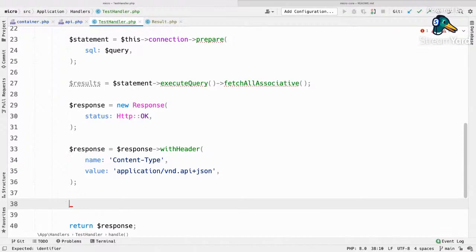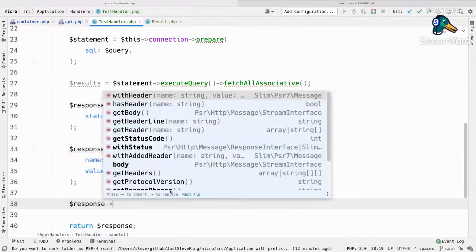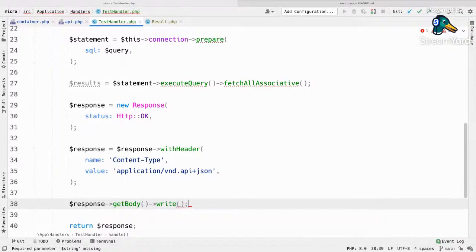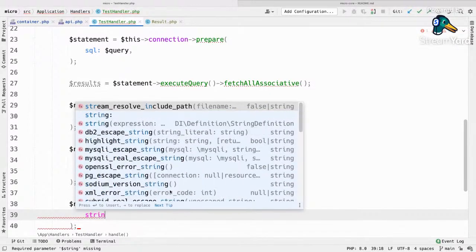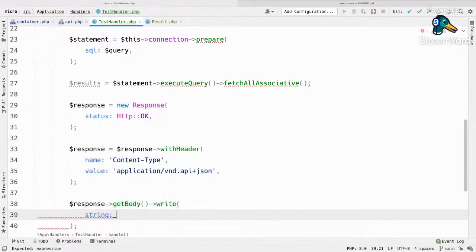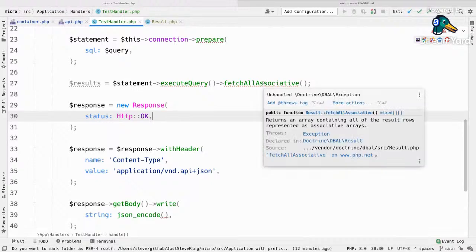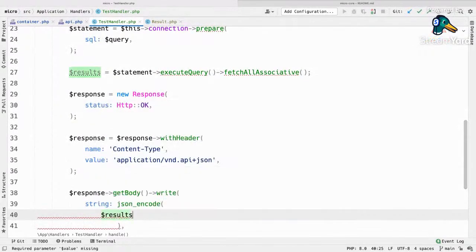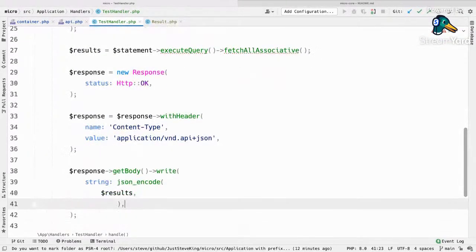And what we'll do is here we'll get the response, get the body, and then we are going to write. We need to write in a string. And within there, we are going to JSON encode. Fetch all associative. Is that giving me an array back? Which should be giving me an array, I assume. So I'm going to make a wild assumption and say results in there.